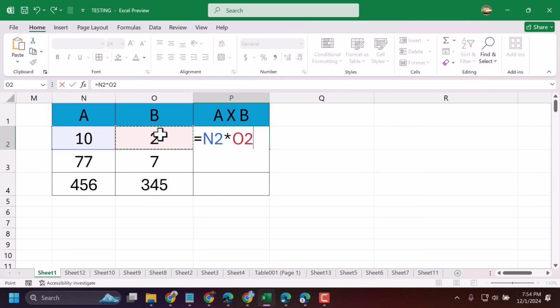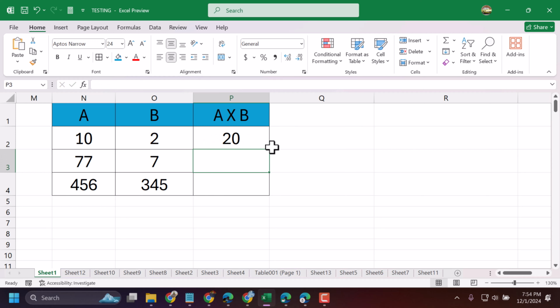Then select this second cell. In my case, it's O2. Now just press enter. Now drag and drop. So move your cursor to this corner. Once you see your cursor change into a cross, drag and drop like this.